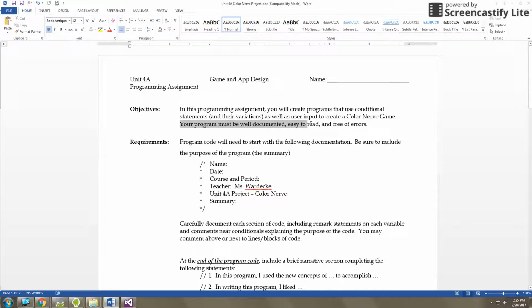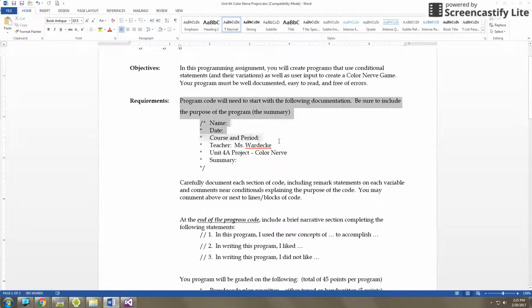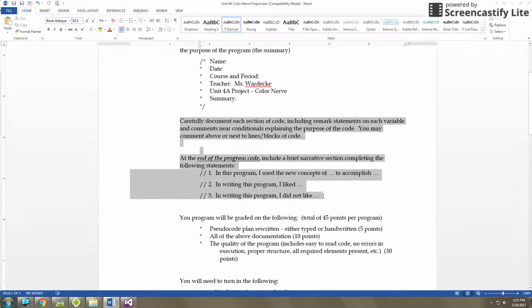Your program must be well documented, easy to read, and free of errors. So just like your last program, your program will need to include the following. You'll have to have this piece at the beginning with your information and a summary of the game. Then you will need to carefully document throughout your program, so that's stating things like before variables, before conditionals. Remember, you should never go a few lines of code without commenting. You should have many, many comments throughout your program explaining its purpose, so if you or anybody else were to go back in there at a later date, they would know the purpose there. So make sure that you're commenting well throughout your program. I do look for that and require high amounts of commenting.